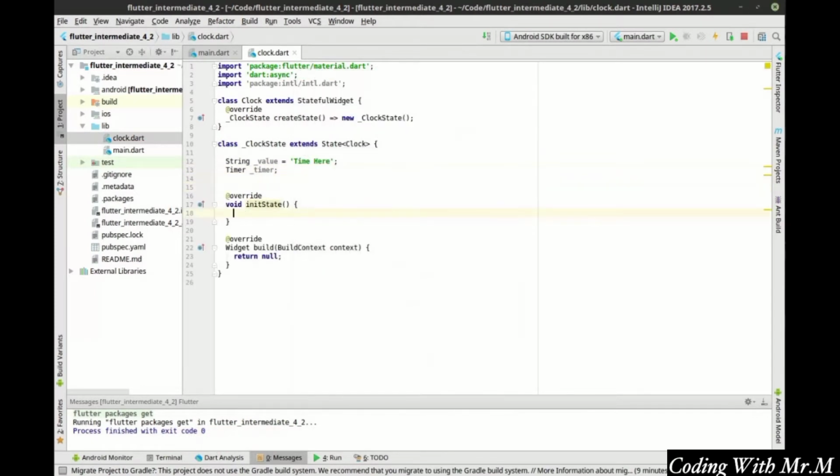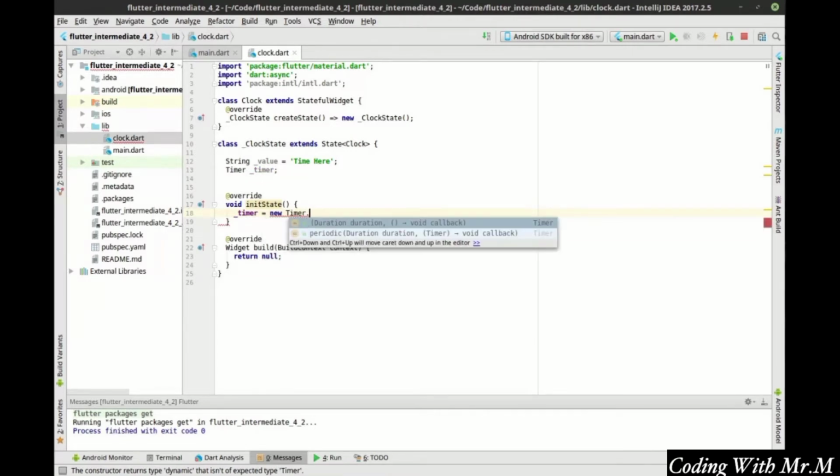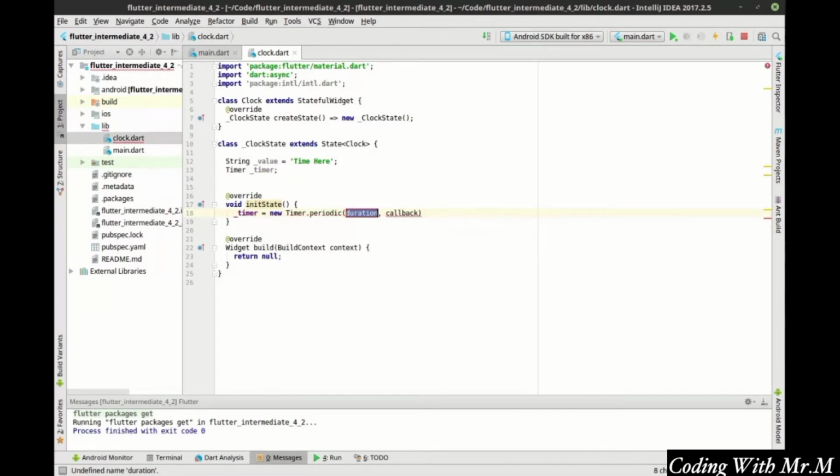We're going to add our init state, and in the init state, we're going to make a new timer here. We're going to say timer periodic, and we want a duration of 1 second. And we need a callback for this. Our callback is going to be called onTimer.